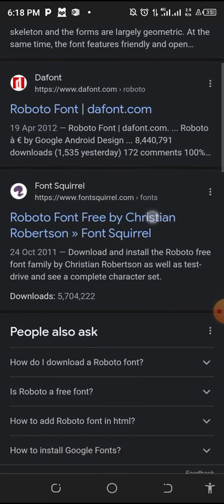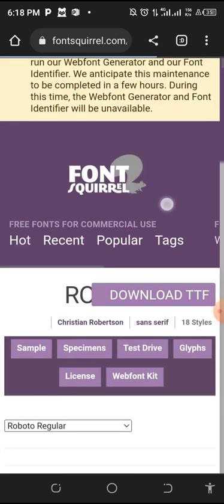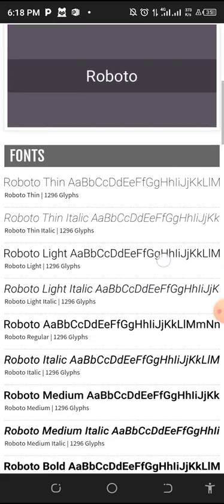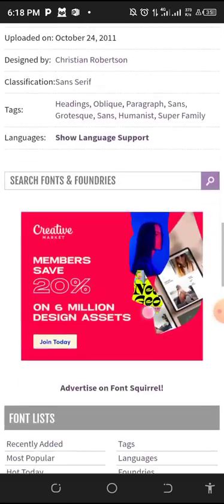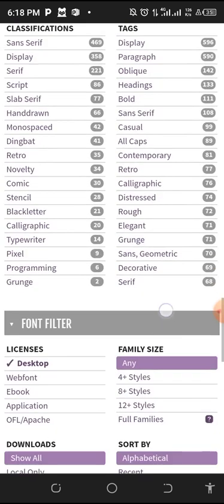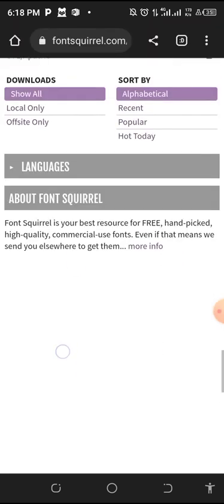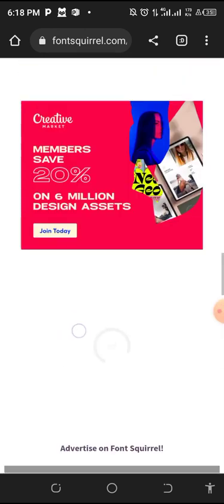So you can click on it. Roboto font free by Christian Robertson. So this is the interface for the font. So all sites have their own interface, so you just have to find where the download option is and download the font. So I'm looking for the download option, so I can be able to download this font, the Roboto font.